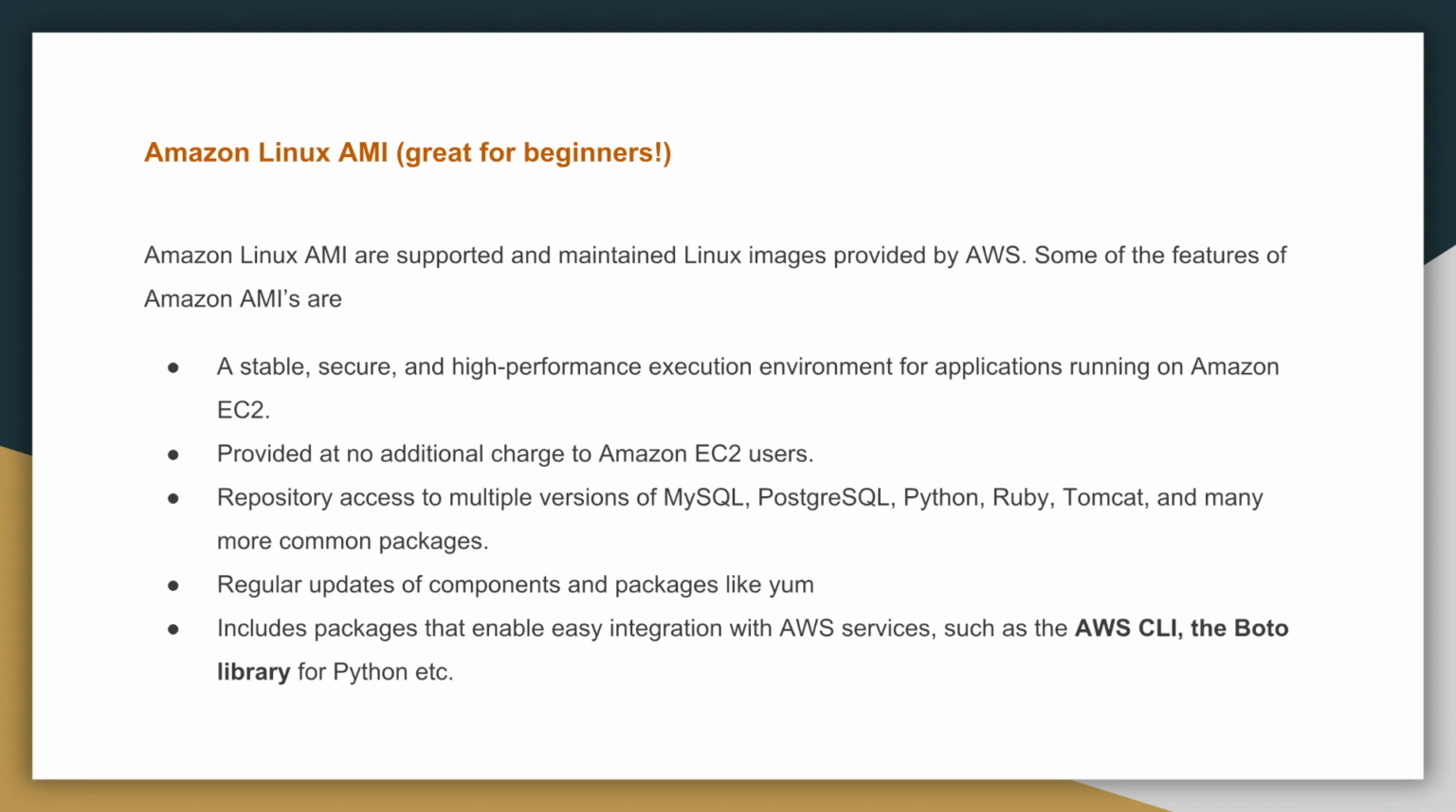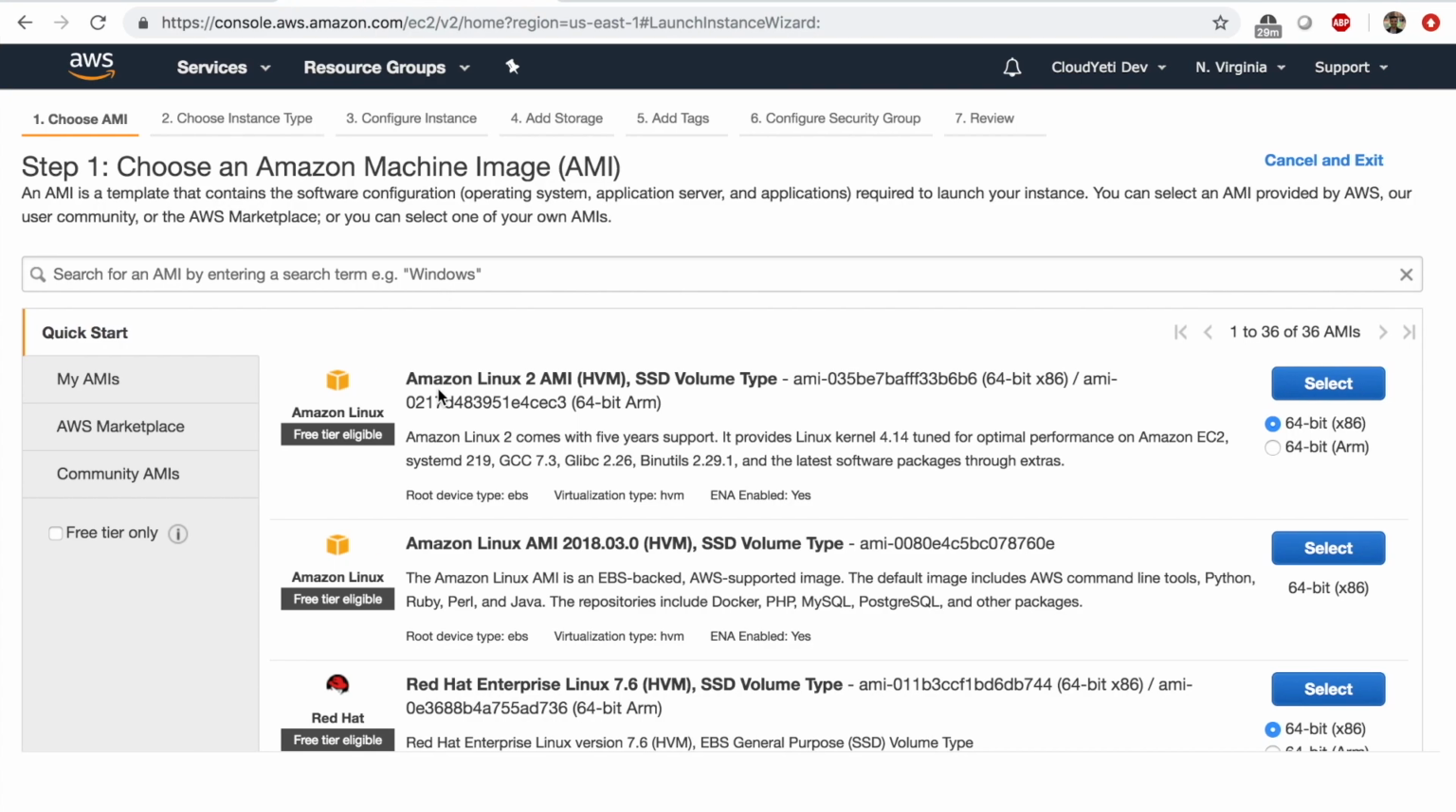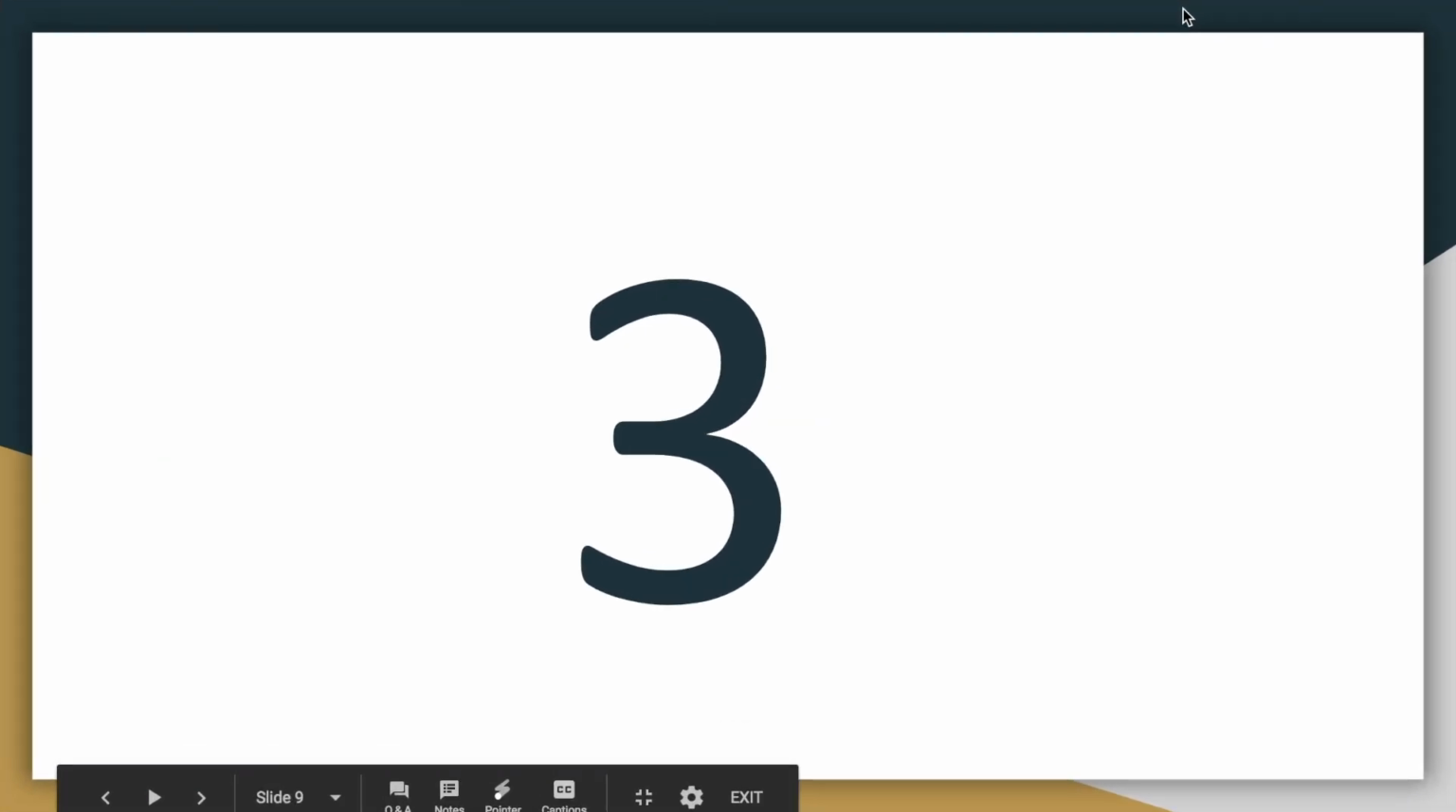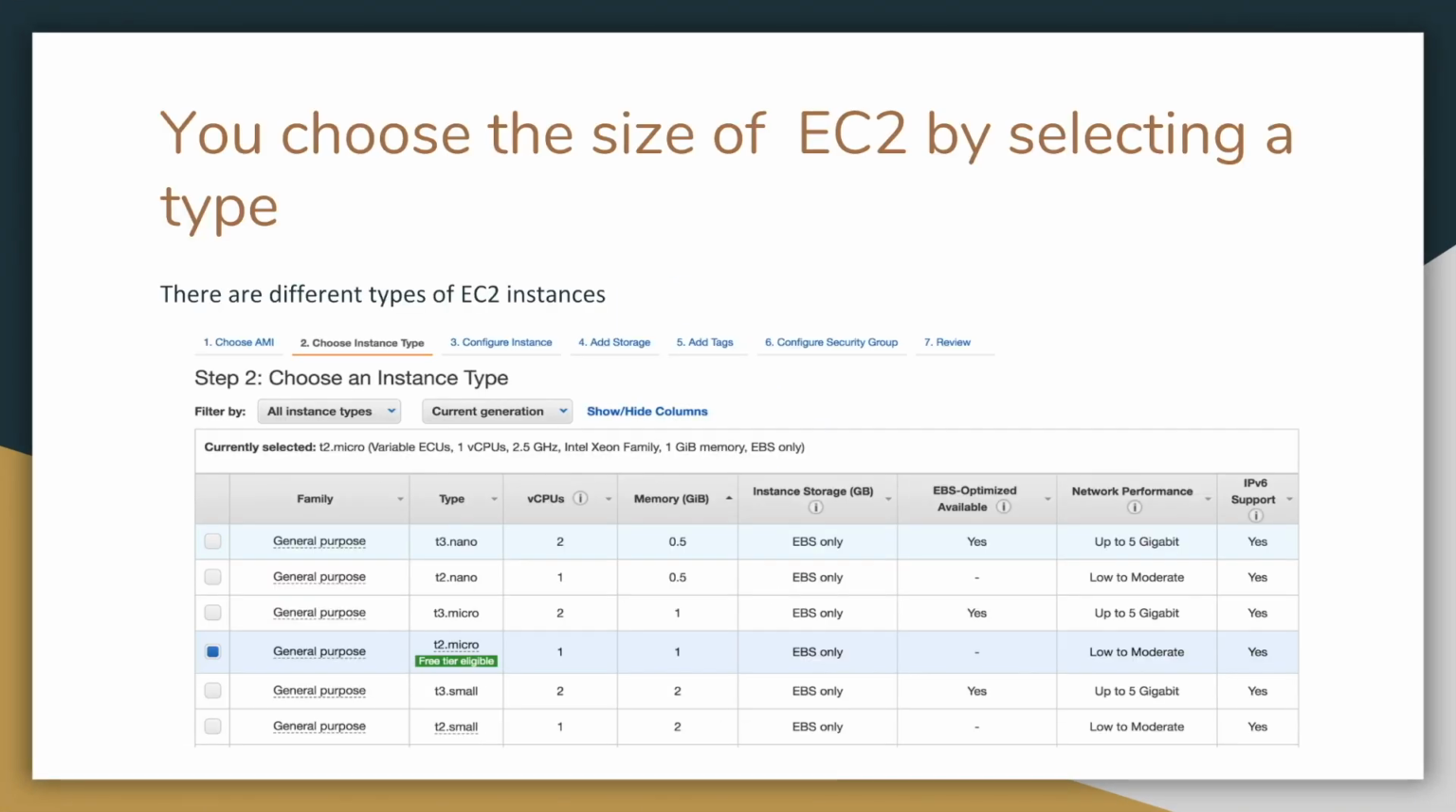So this is something that we'll be using over and over in the labs. And the Amazon Linux AMI is right here. And this is different than the Amazon Linux 2 AMI. Keep this in mind, right? We'll be using a lot of this AMI in our labs. Fact number three: you choose the size of EC2 by selecting a type. There are different types of EC2 instances. So let's go to the EC2 launch process.